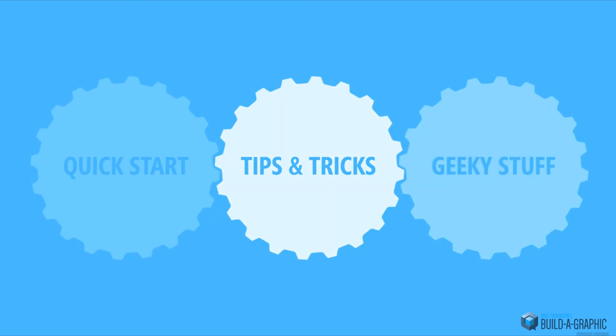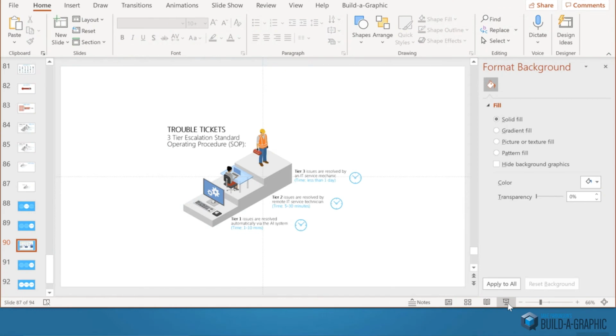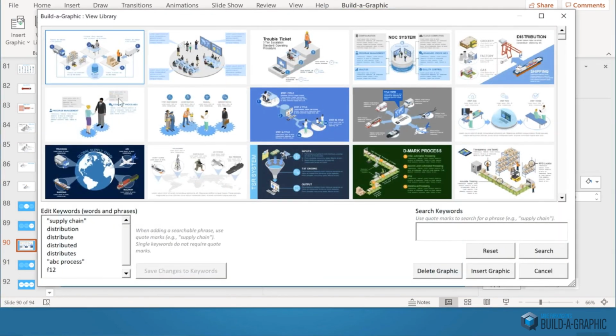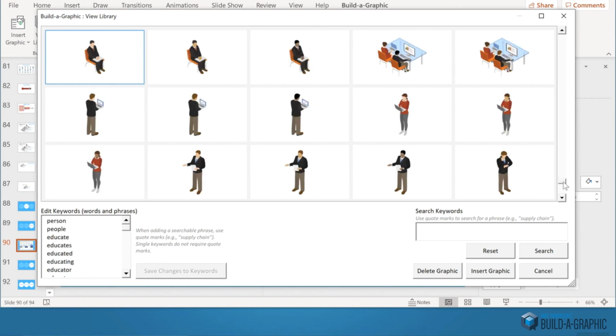Now let's get into some of the geekier stuff, some of the stuff that the power users would want to know. So I'm going to walk you through the really cool functionality within Build a Graphic. One of the things you can do is you can choose View Library. And under View Library, you're going to see your entire library of graphics. The buttons and things of that nature are pretty self-explanatory.